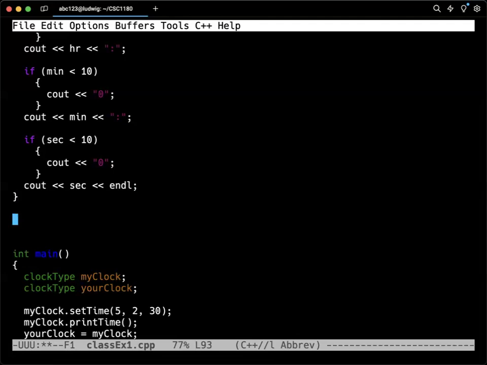Okay. I do want to go ahead and do the equal time function. Okay, that's a little bit different. Okay. So again, this is a bool function. It's a clock type, equal time. Takes constant, clock type, ampersand, because we're passing it by reference.